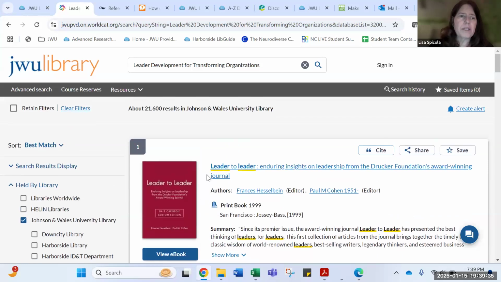So what I would need to do at this point is expand my search. Right now, the system is defaulting to just what is available through JWU's resources. So you would want to expand it out to libraries worldwide. If you've had that experience where you're looking for something in the system and it doesn't come up, it's because the system is defaulting to Johnson & Wales. So now I want to expand my search and see if I can find a book or an article called Leader Development for Transforming Organizations.